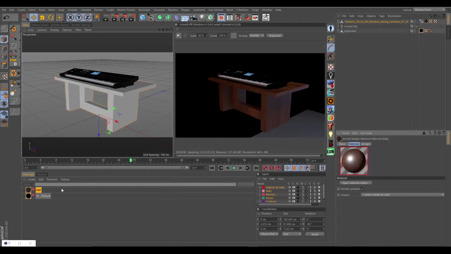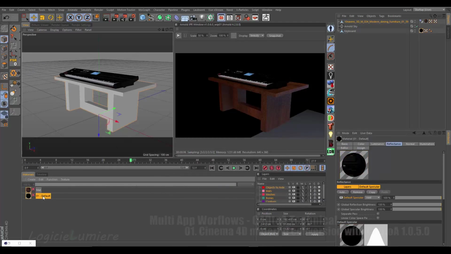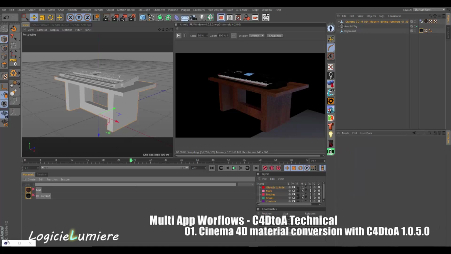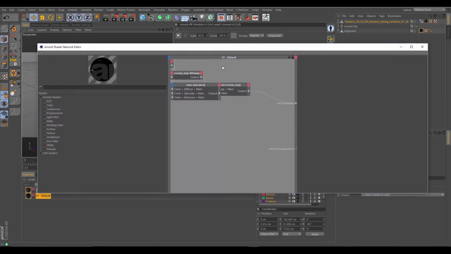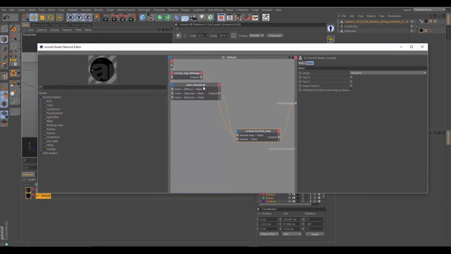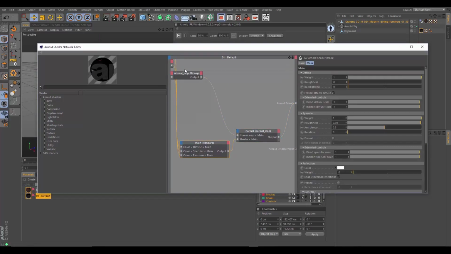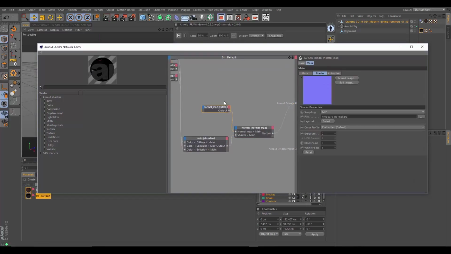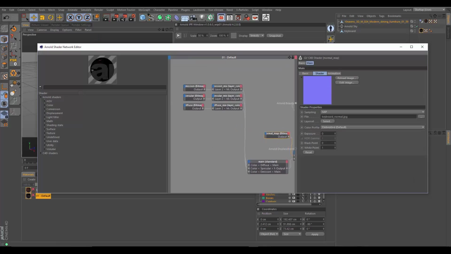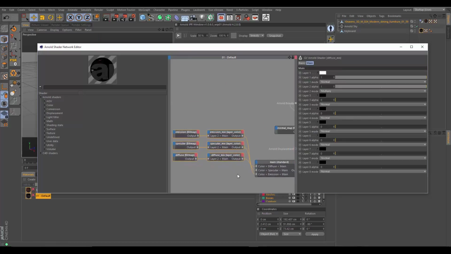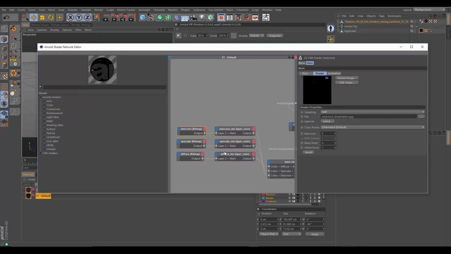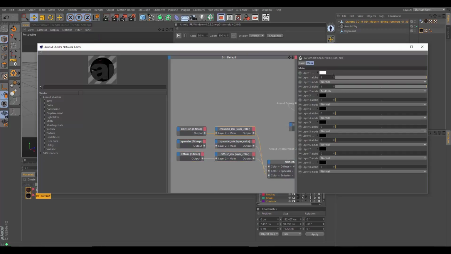Alright, if we go ahead and do a Control-Shift-R on the keyboard too, we can look at its shader network as well. Bringing back up our shader network, we can see that we get a few more nodes here. It created a normal map for us and plugged in that material. And then we also have a couple of mix nodes that came into play.